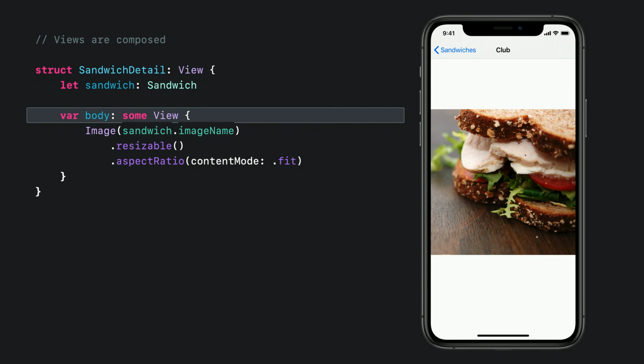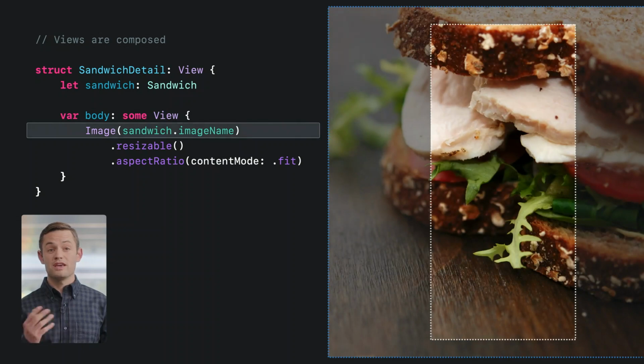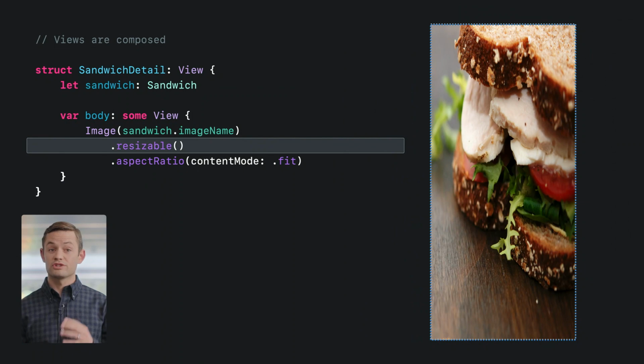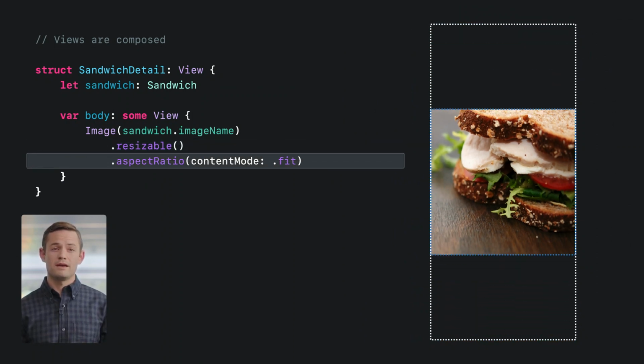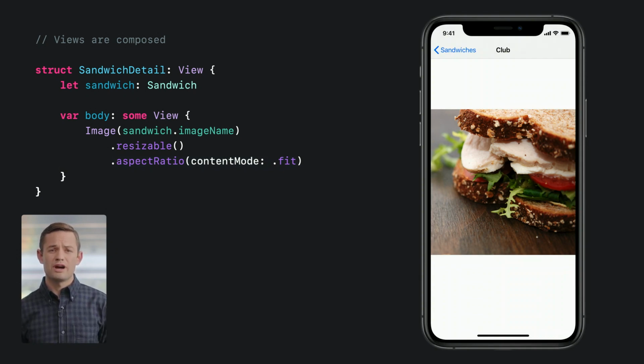The view protocol only requires a single property, body, which is itself a view. You build bigger views by composing together smaller views. We built the sandwich detail view by composing together image, a view of an image at its native resolution, resizable, a view that stretches an image in either dimension, and aspect ratio, a view that proportionally scales its child. The rendering of any view you might build, like sandwich detail, is just the rendering of its body.